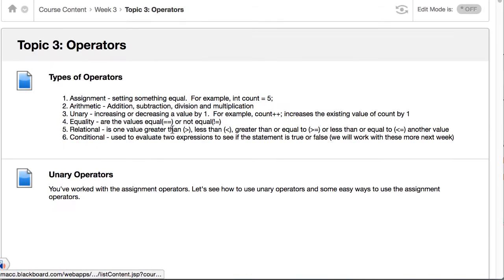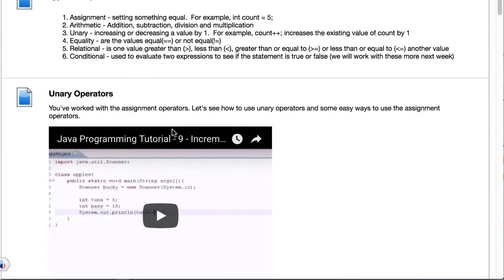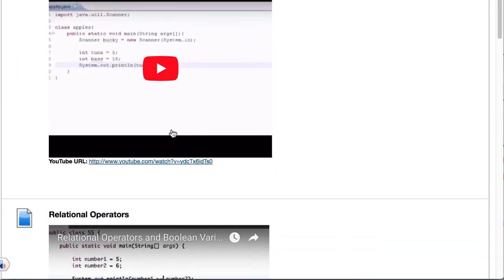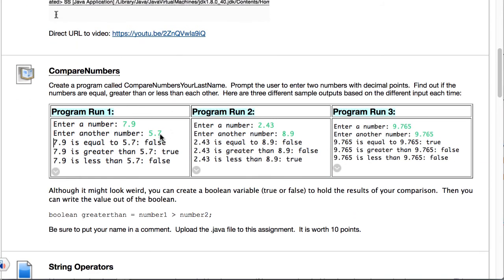We're going to look at operators. Hopefully this will be pretty straightforward. You worked with some arithmetic last week. This week we're going to work with our different relational operators and the difference between assignment operators. We'll do an example where you compare numbers. So you'll enter two doubles, and then depending on if it's equal, if it's greater, if it's less than, the Boolean values will print out here.